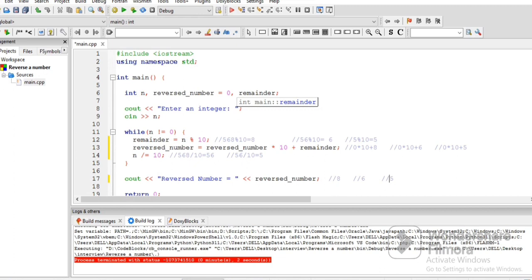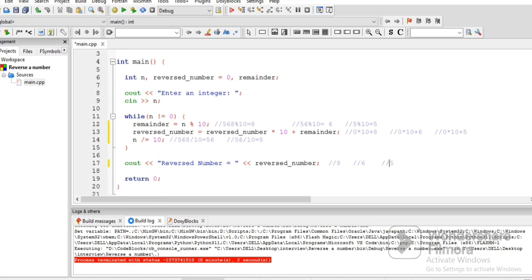So we'll ask the user to enter an integer, which will be stored in the n variable. The loop runs while n is not equal to 0. I'm going to tell you the 3 steps of the code and how it works. Suppose the number I have taken is 568.